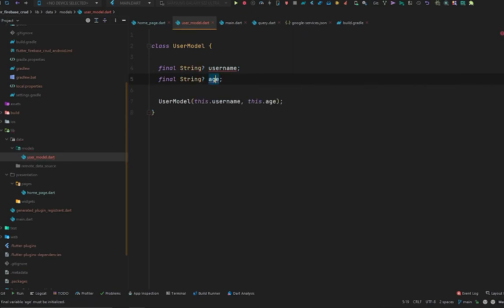And then let's create a constructor for them and make it named parameters. Inside this user model, we are gonna have two conversion methods. One will be fromSnapshot to read the data, and the second method will be toJSON to convert the Dart object to the raw data to store inside the Cloud Firestore database. So let's also do this.